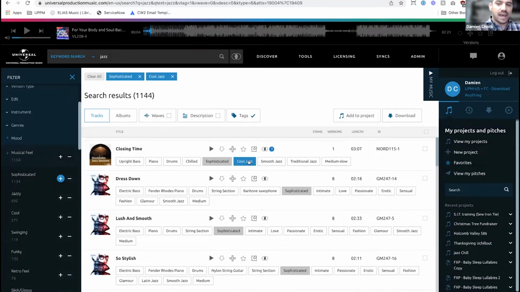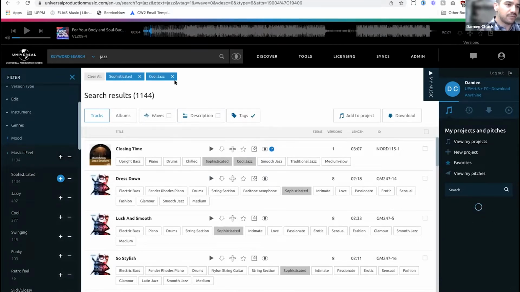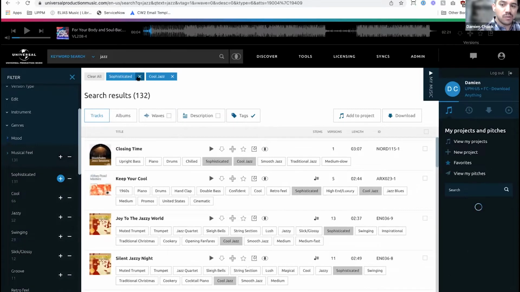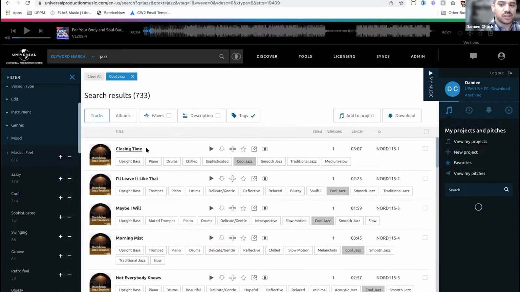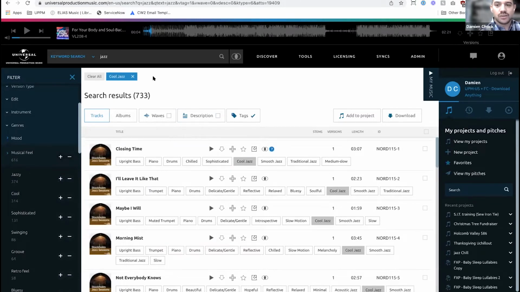So I could actually go ahead and add that to my filter search as well, and then maybe remove sophisticated. And now I'm looking at cool jazz to find tracks that are similar to Closing Time. So just some real quick tips on how to effectively use the site and the filters to help narrow down the search terms a little bit more.